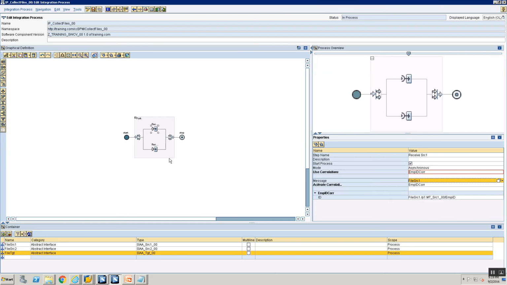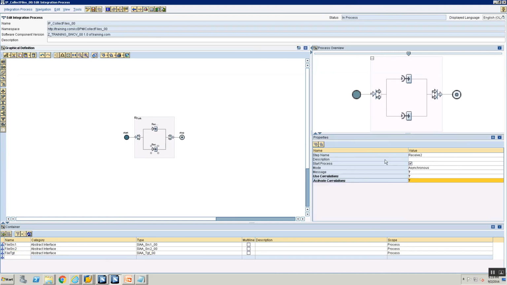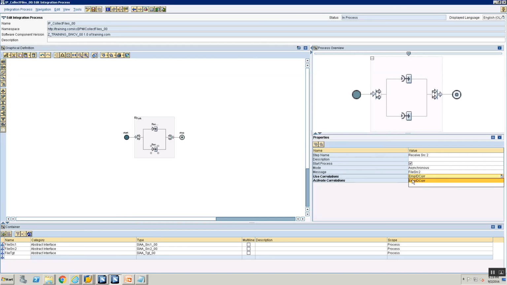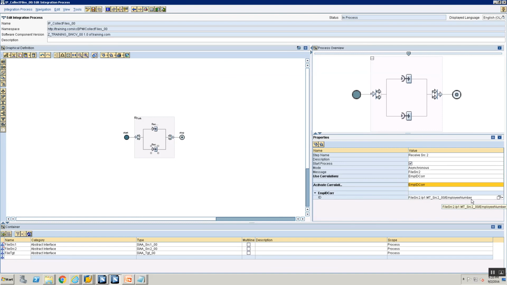Now, don't worry, this red line will go once the second receive step is done. So you say receive source 2. In the message, you select file source 2. Perfect. It's going to ask use correlation. Say yes, select this employee ID correlation and activate the correlation. It will automatically pick up the field to be looked at, and you're done. Now I've activated a correlation where both my messages are being received.